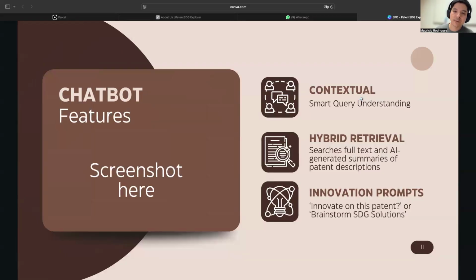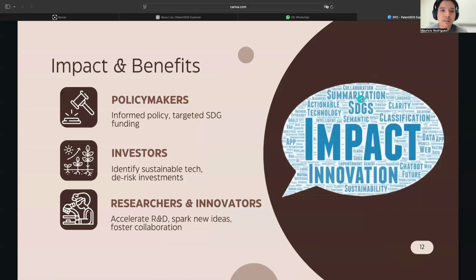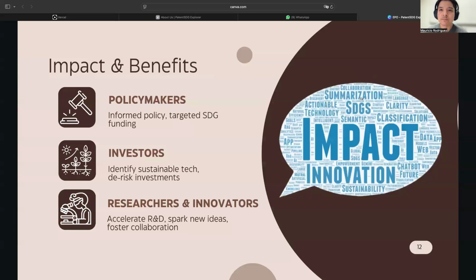And it's contextual, so it remembers what you said before and has retrieval of both the full text and the AI generated summaries. And it can give you some innovative prompts, like innovate on this patent or brainstorm some SDG solutions. So with this, what we want to do is generate some impact innovation for policymakers, investors, and researchers.